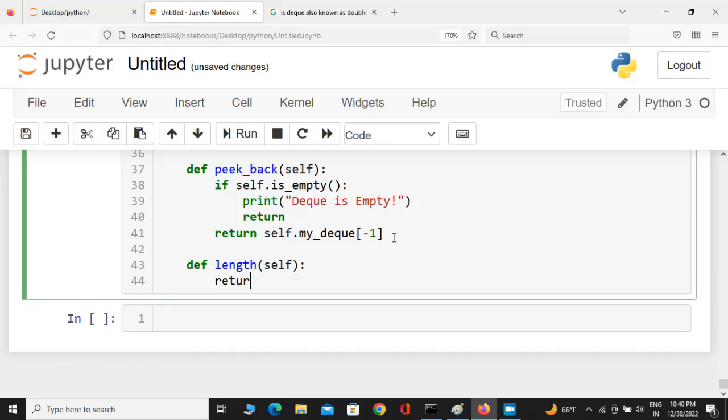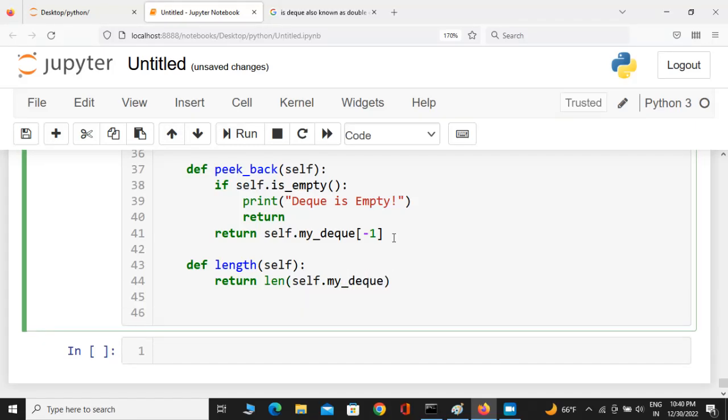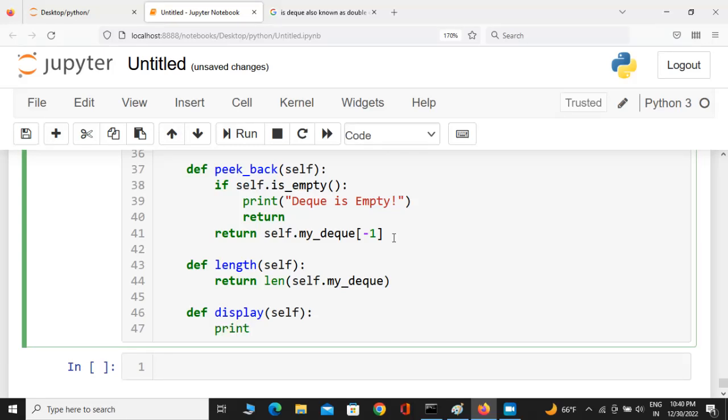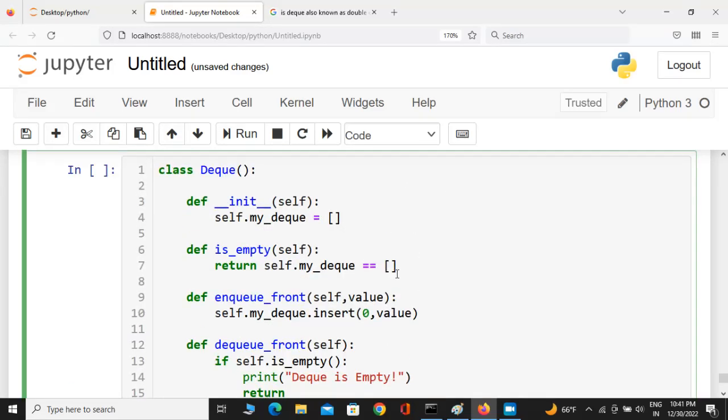Okay, it'll just return the length of the Deque. Right, now we are done with the length. Now let us do the final method, that is display. Display will just print the Deque. So self dot my Deque deque. All right, I think we are basically done with all the methods.